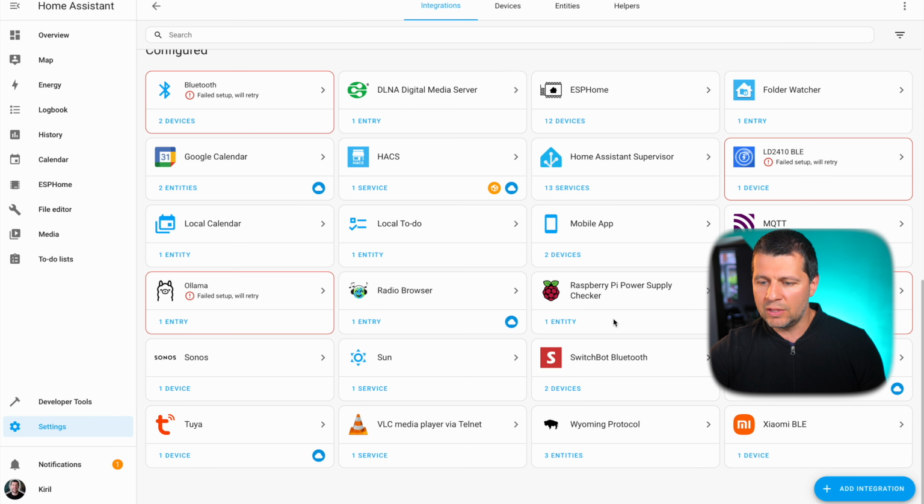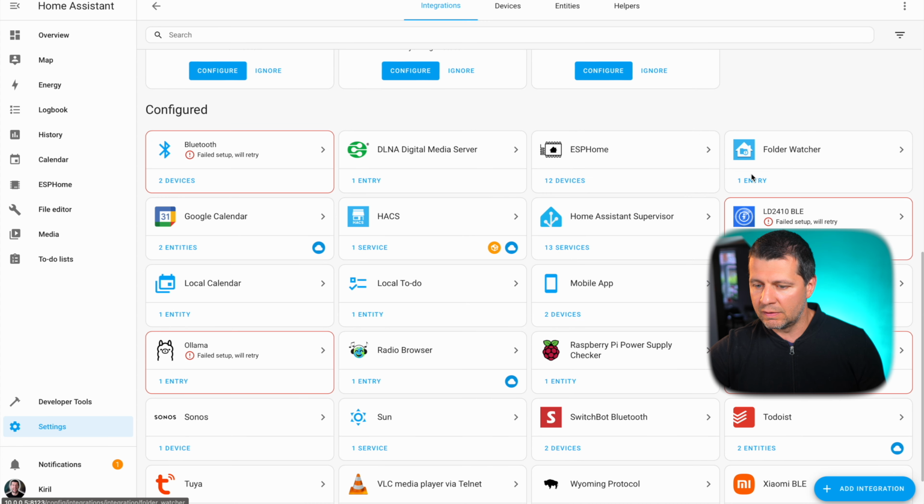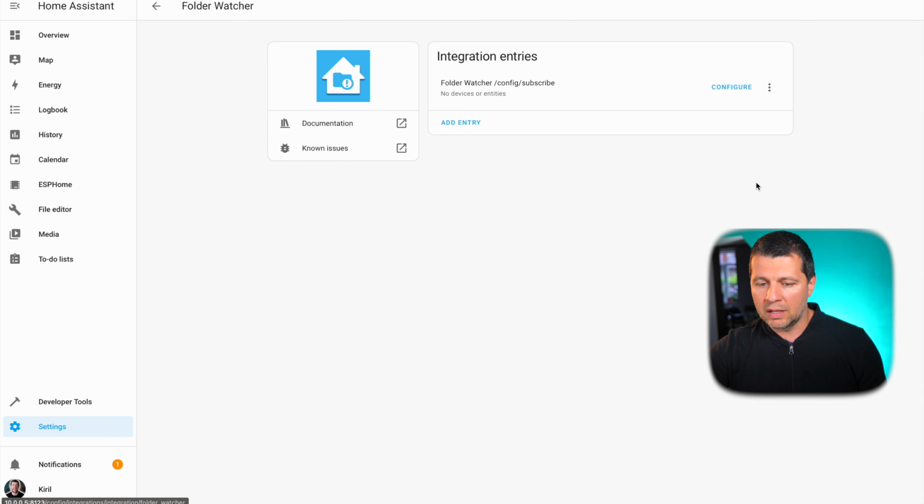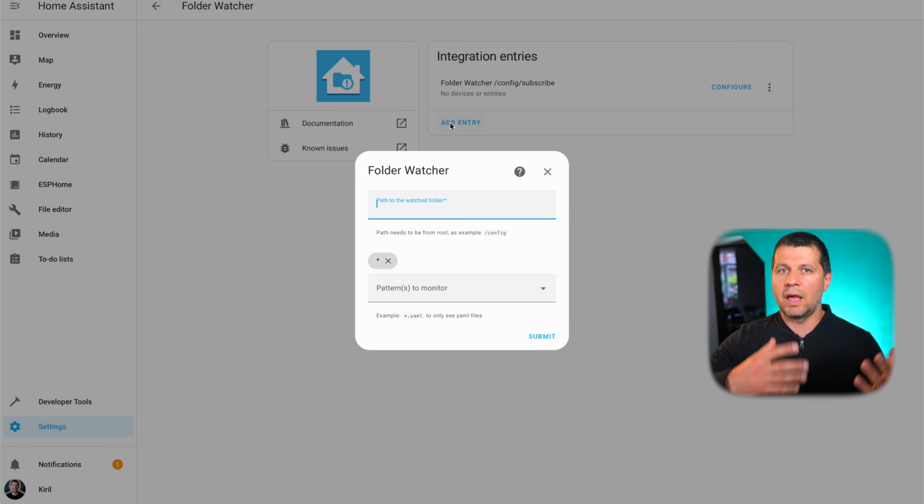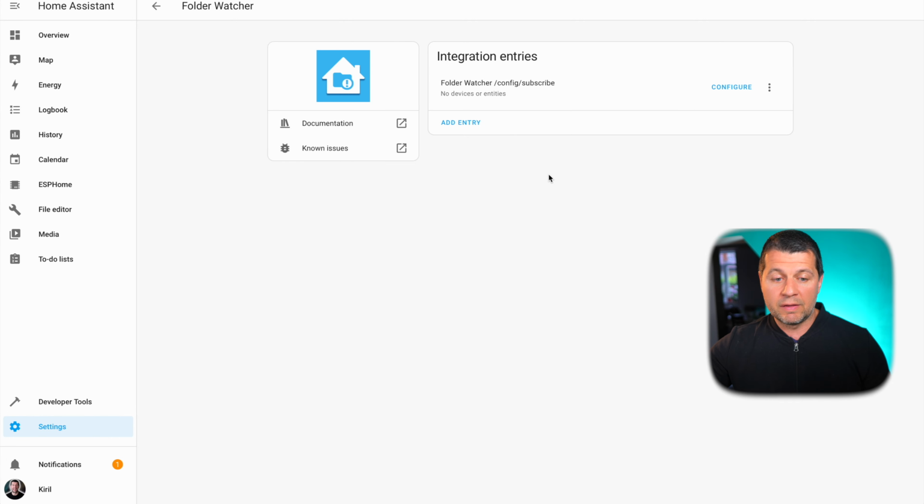I'll click on finish, and somewhere here it is, I have a folder watcher integration under my configured section, and I can click on it and I can configure it again. I can add another entry, but another entry here means another entry in my configuration.yaml file. So I'll leave everything as is, and I'll go to the fun part, namely making Home Assistant automations.